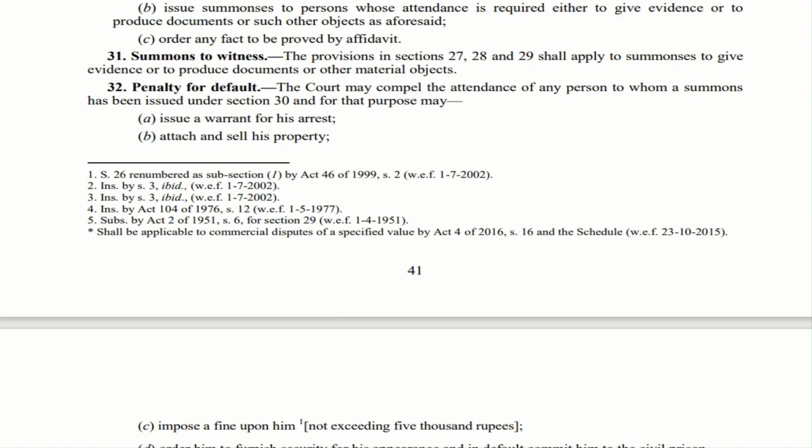Let us move to section 32. Penalty for default. In general, if court is asking for the attendance of a person, the person has to attend the court. So the court can compel the attendance of any person based on a summons issued under section 30. And if that person is not going to obey the order of the court, then what the court can do is explained under this particular section.